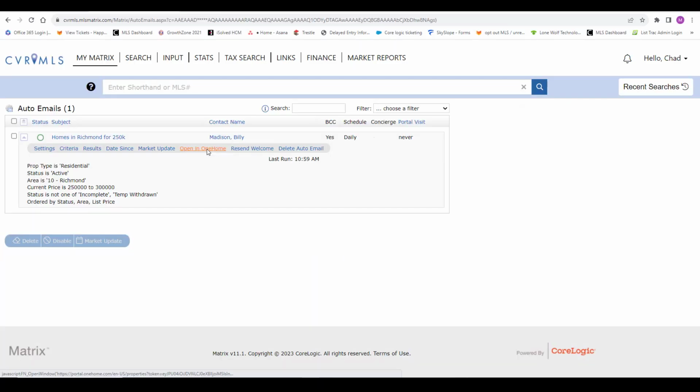From here, you can also delete auto emails to permanently remove that contact's search or disable them to temporarily stop the search from sending results. It is recommended that you disable auto emails before deleting them.